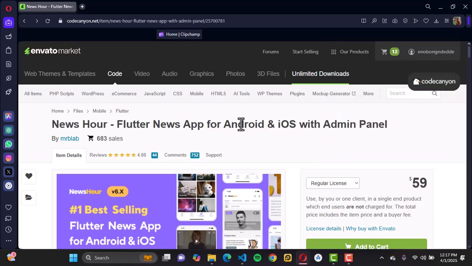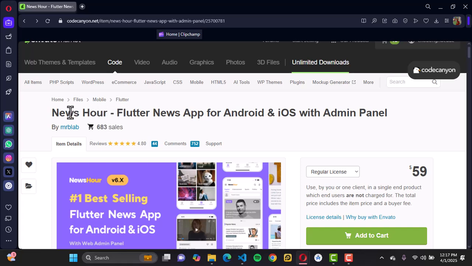I'm going to be walking you through how to download most of the tools that you need in order to run Flutter on your local machine, which is your system. And I'm also going to be showing you the live preview of the application that we have. So let's get started. Alright, so the name of this application is News Hour.